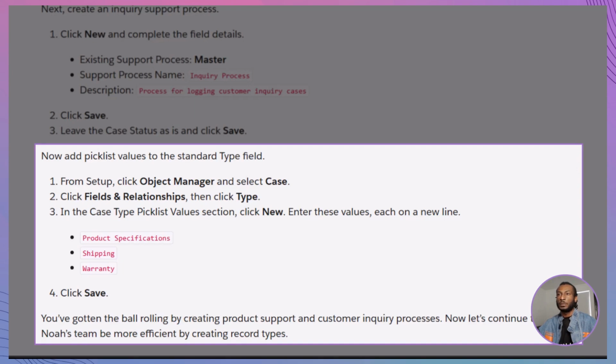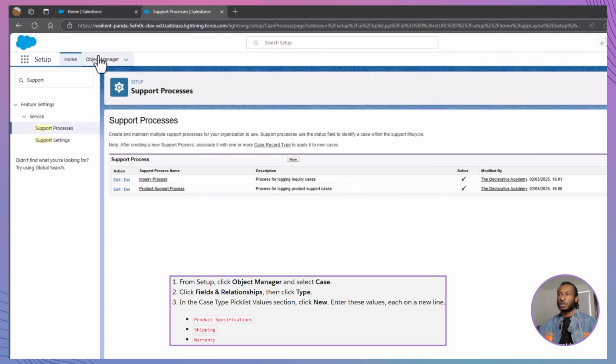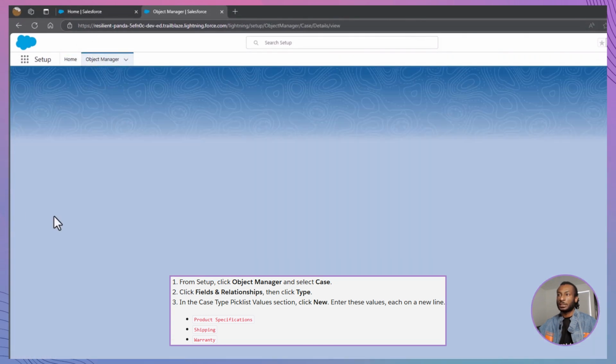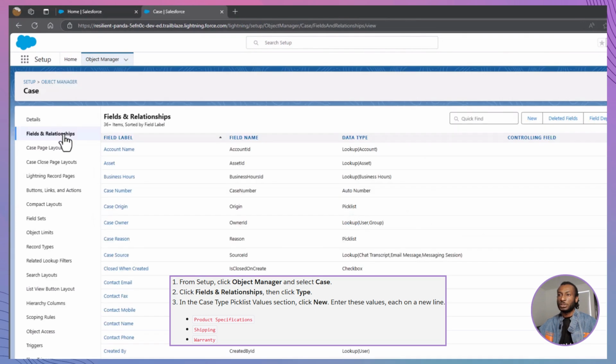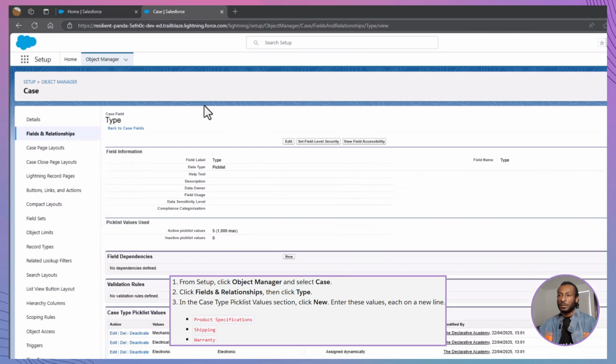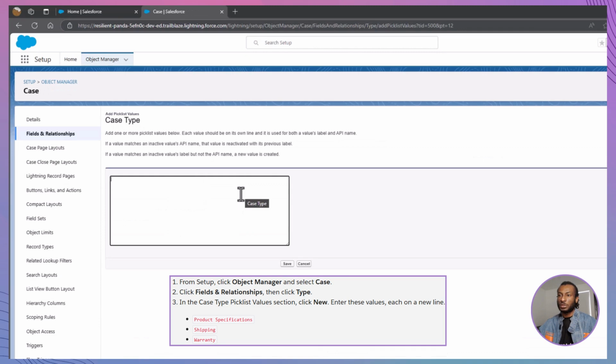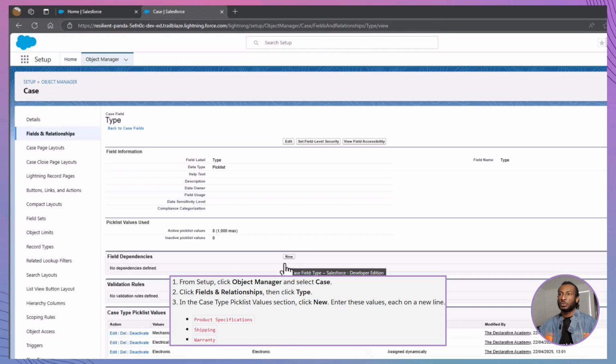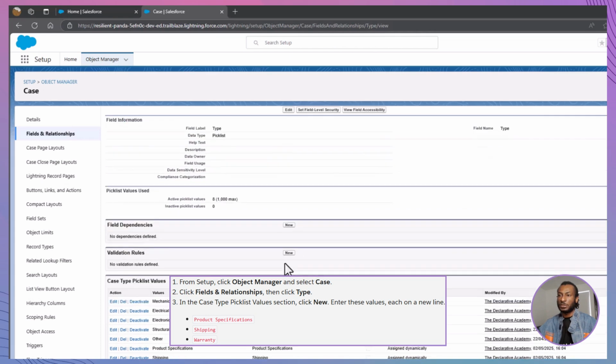Next, let's refine our type pick list to equip our agents with the precise labels they need, nothing extraneous. First, head to the Object Manager. From there, we select Case, followed by Fields and Relationships. It's time to create something new. Click on Type, then hit New to introduce our labels: Product Specifications, Shipping, and Warranty. Once finished, save changes. These values will soon play a crucial role, connecting seamlessly to specific record types. A streamlined process means agents can focus on delivering outstanding service.